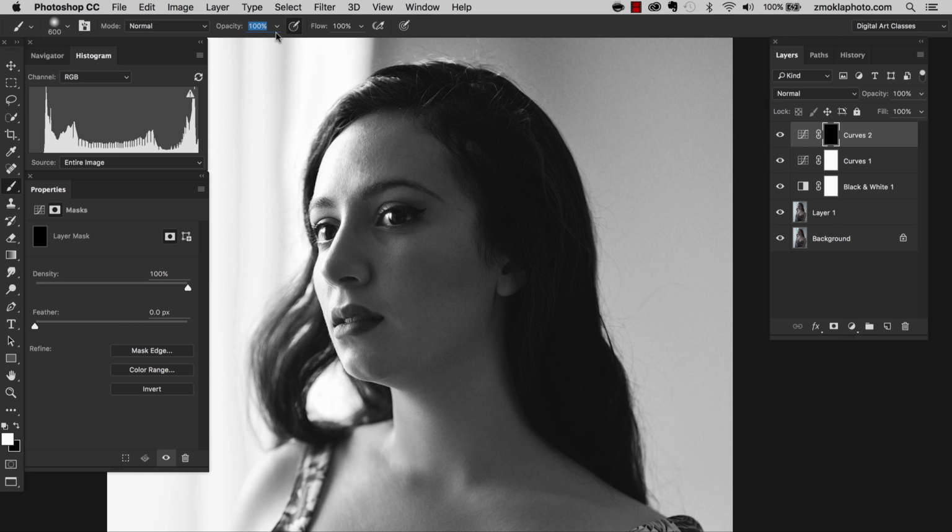You can either do this here by pulling this slider. However, a very simple and very effective technique is to just introduce those values from your keyboard. If I hit 2 on my keyboard, it sets opacity to 20%. If I hit 4, it sets to 40. If I hit 0, it sets to 100. So I'm looking for opacity around 20%. So I just pressed 2 on my keyboard.